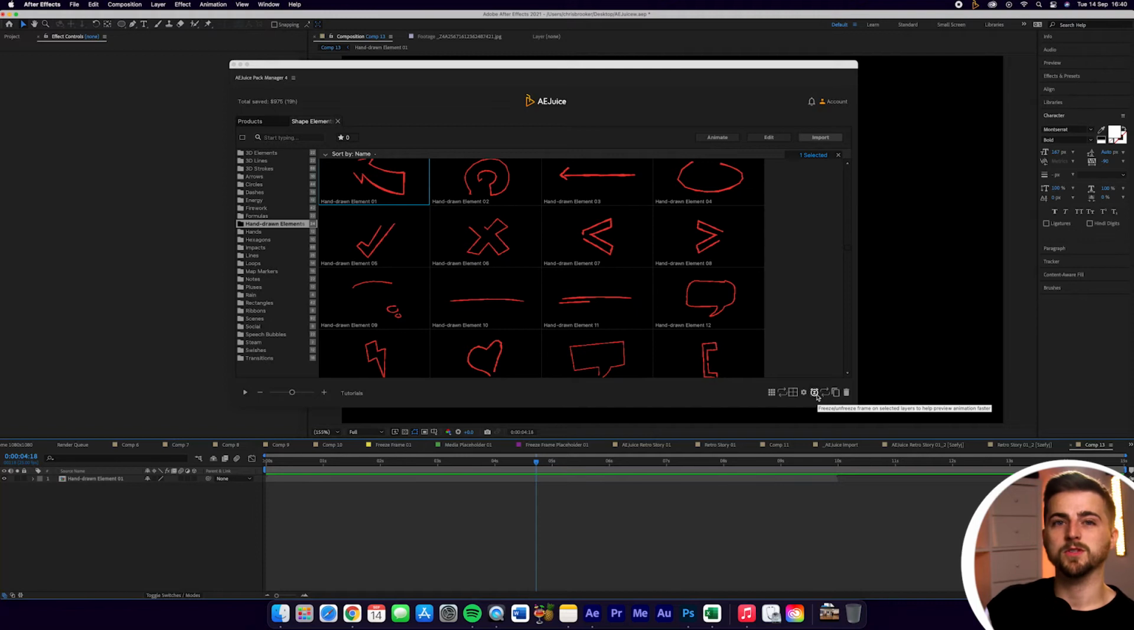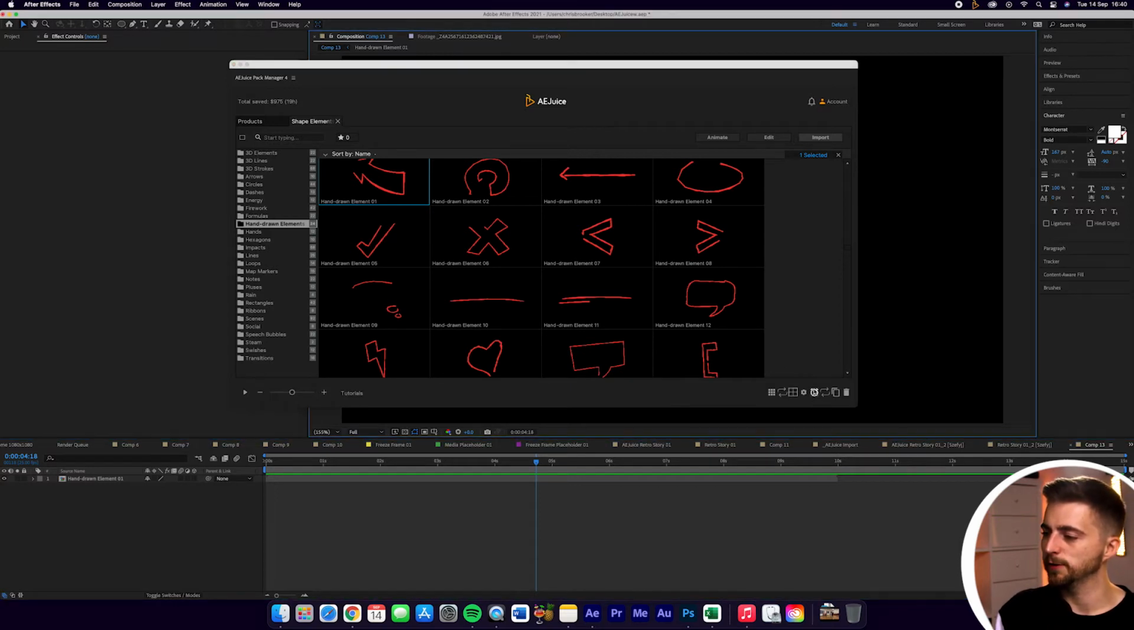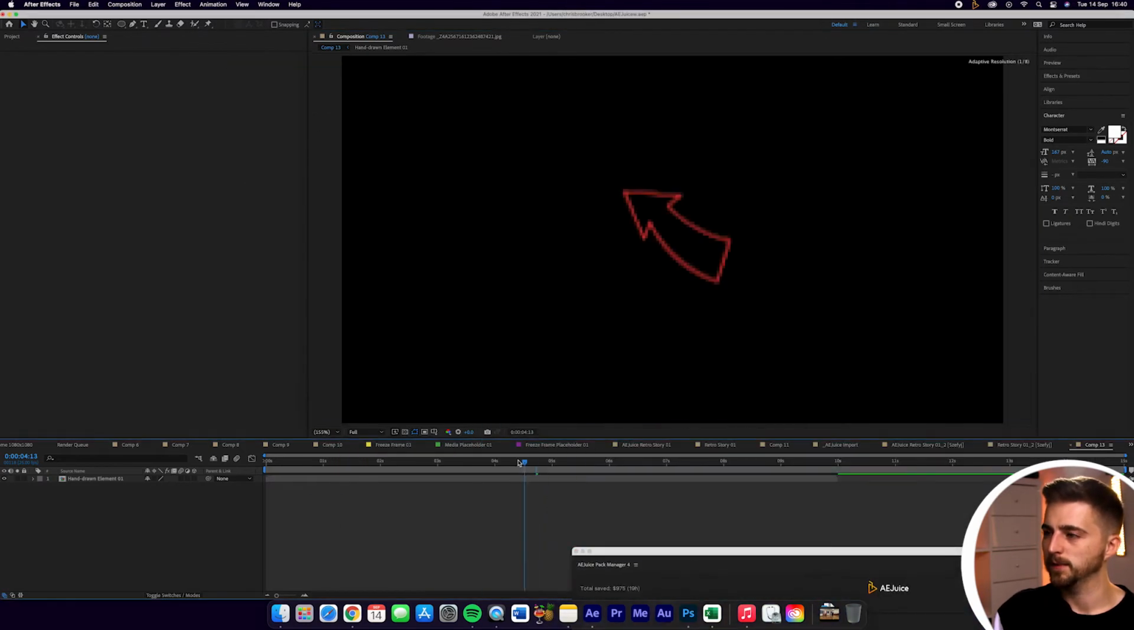Now, the next button that I want to talk about is the freeze/unfreeze button. So if you look in this bottom right corner, you'll see this clock icon. If you press that, it's just going to freeze the animation. So if I move this out of the way, you can see that is animating.